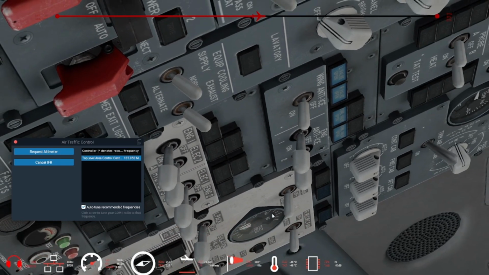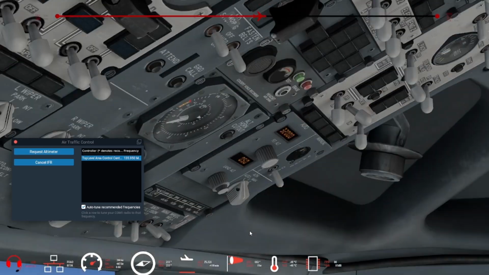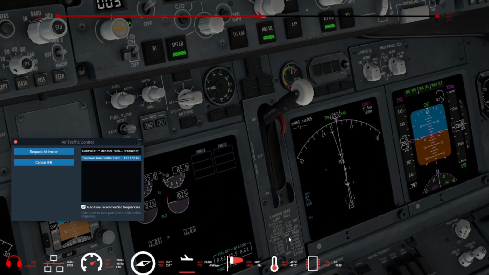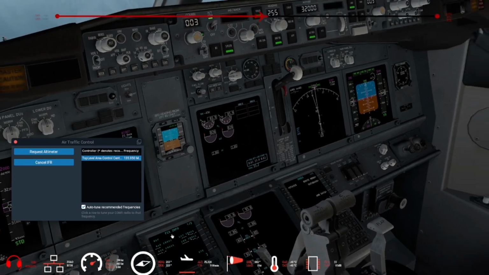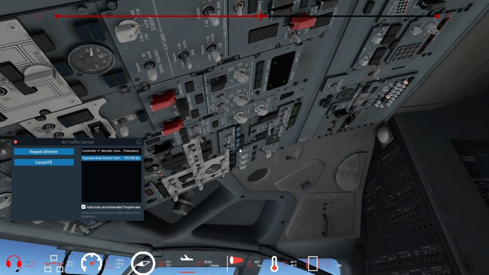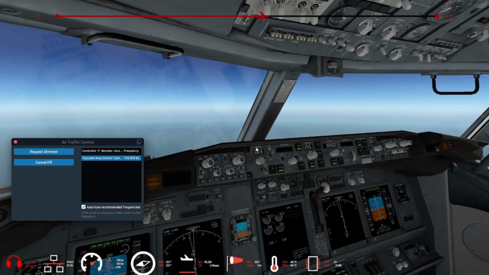Anti-ice has just been turned on. We don't require it, but since the outside temperature is 49 degrees Celsius, I have just turned it on. It should be on when we are cruising at this much high altitude, and things look good.